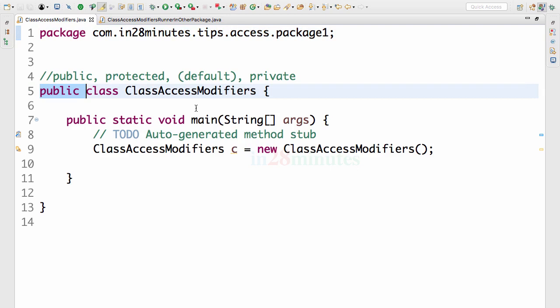Tip number 2 is that you cannot use protected on a class. So on a class, you cannot say it's protected or even say it's private. Public and default, that's basically the absence of the keyword public, are the only 2 modifiers that you can use on a class.